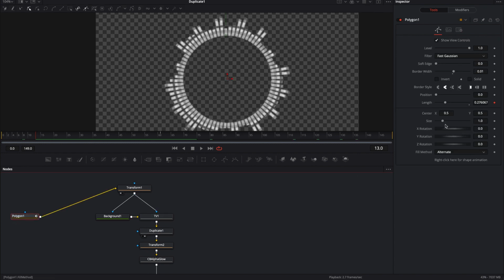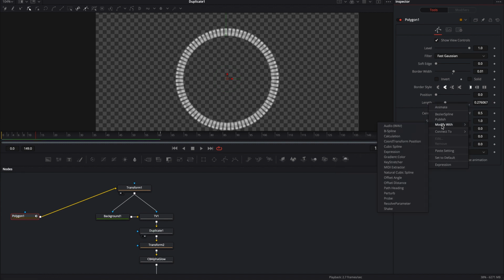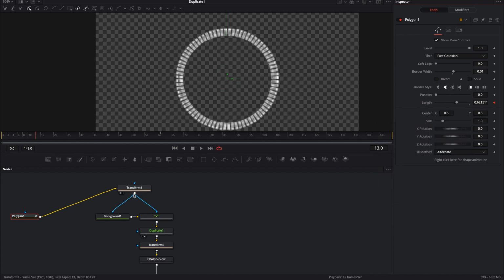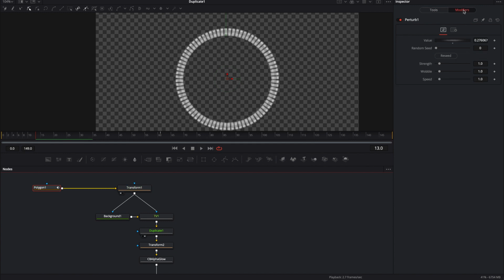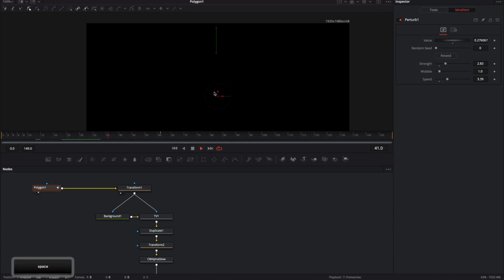If we come over into this polygon, instead of using the actual audio modifier, I'm going to go ahead and remove this audio. And instead, I'm going to replace it with a modify, do a perturb, because I kind of like the way that perturb moves around. And then come back in over to the modifiers. So now if we look at the line, you can see that it's going up and down.